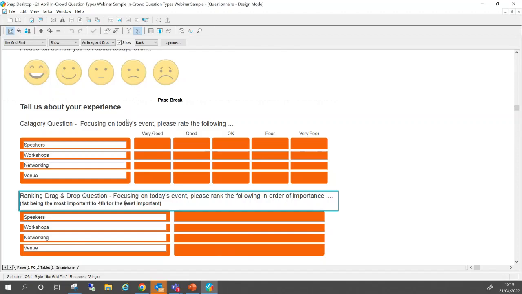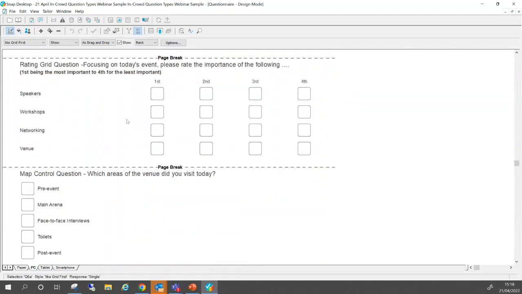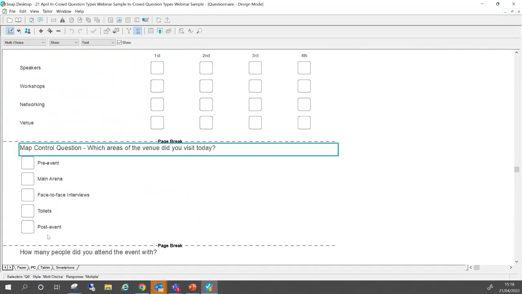So talking of our map control, we're going to go down and look at our map control question. So here we have it. The question is, which areas of the venue did you visit today? And I have 5 options here. So we just create a multiple choice question or a single choice question. A single choice question will mean that they're only allowed to make a single selection. A multiple choice means that they are able to make multiple choices.